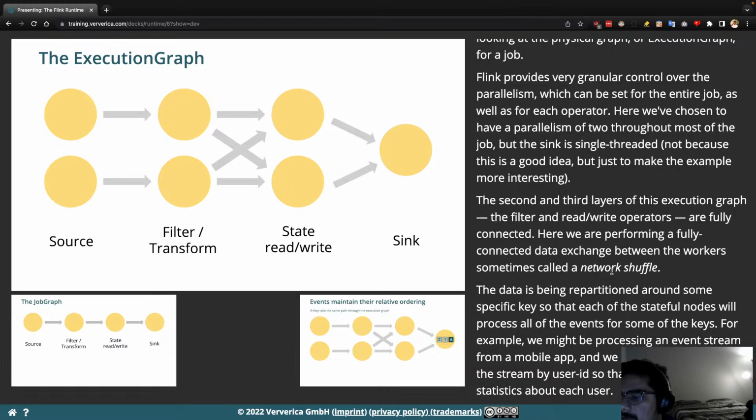For example, you might be processing an event stream from a mobile app, and we might key the stream by user ID so that we can gather statistics about each user. So a particular user ID will be stored at a particular node, and we are going to change the state for a particular user ID.